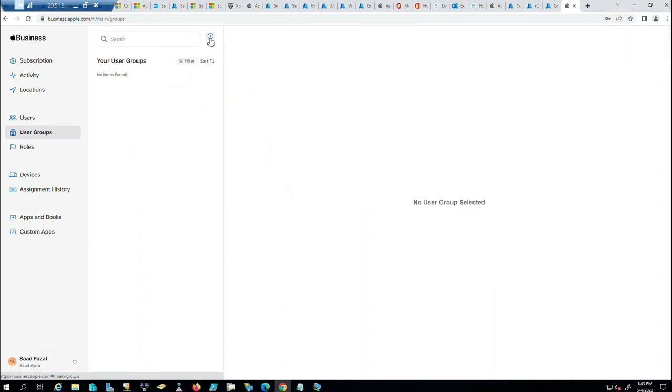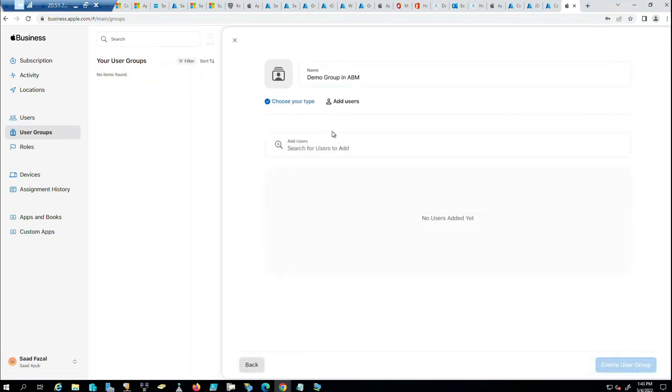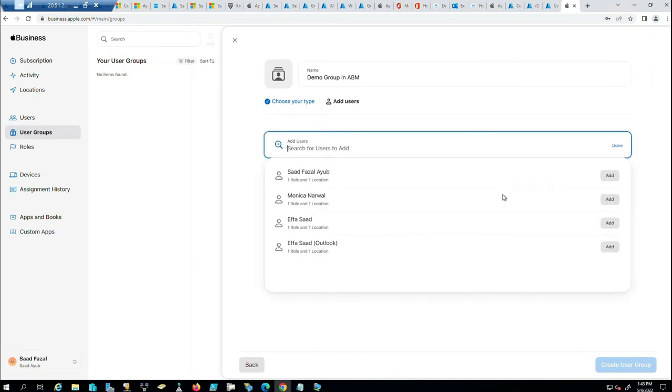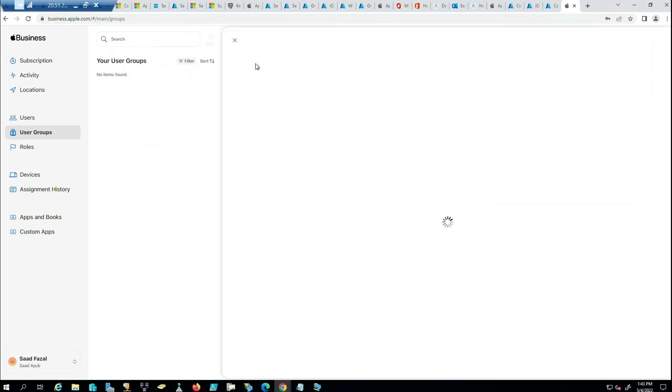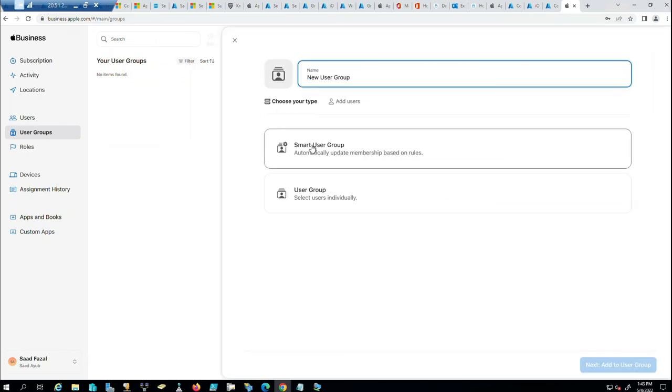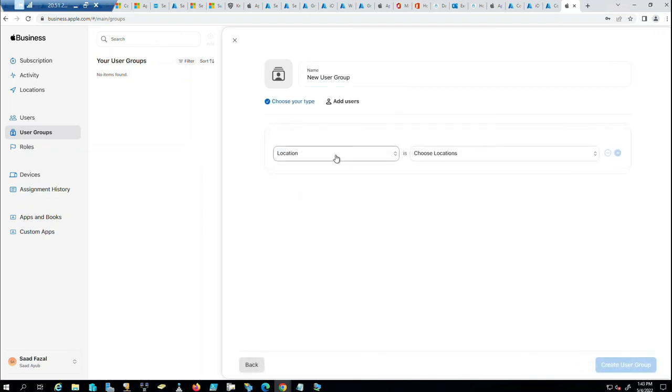I don't have any groups, but you can definitely create a group, for example, a demo group in ABM. Either you can add users individually. When you click on individually, you search for the users, and you can simply add the users here. And you can add the dynamic group query as well. It's like a smart user group, not like an Azure Active Directory dynamic group query, but you can choose either role or location.